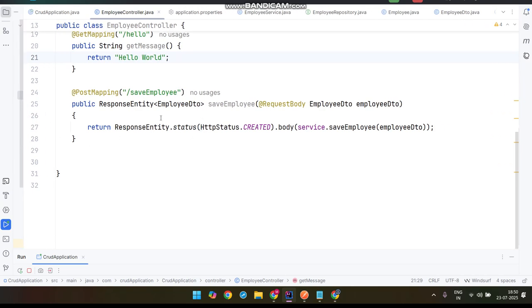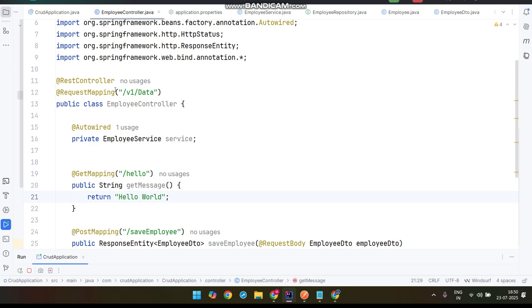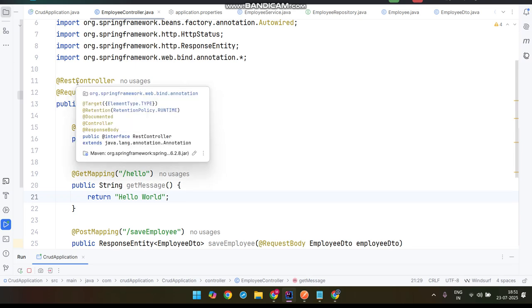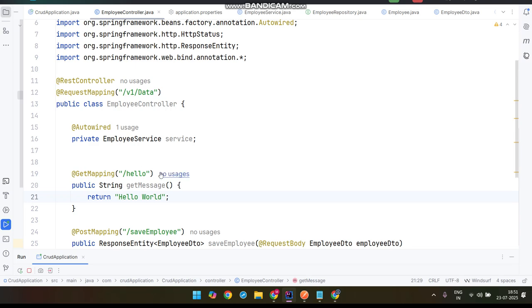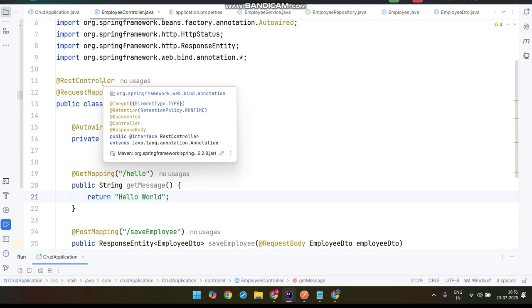In the controller I've created one REST controller, as we have created earlier also. The benefit, as you know, is that it contains both @ResponseBody plus @Controller, so every response we are getting will automatically be converted into JSON format.